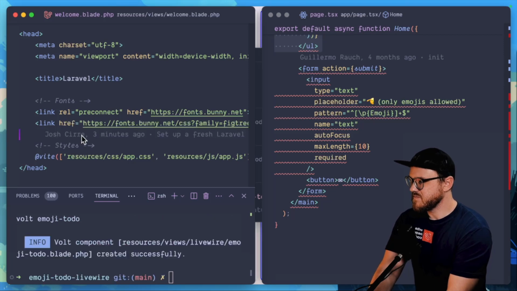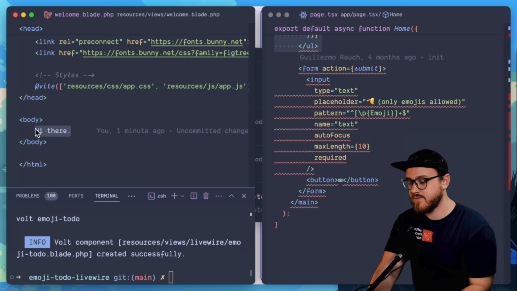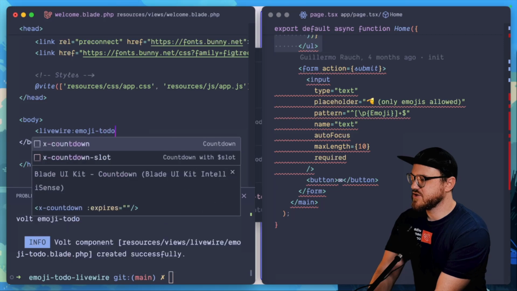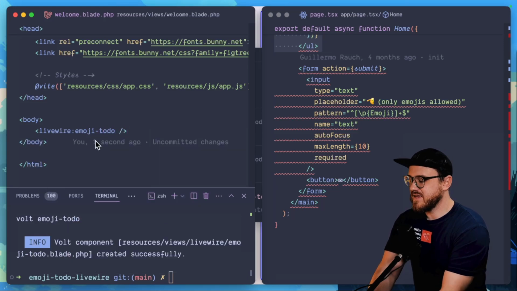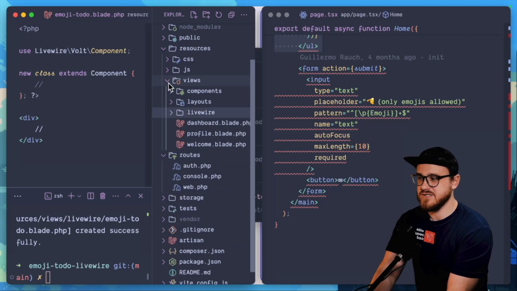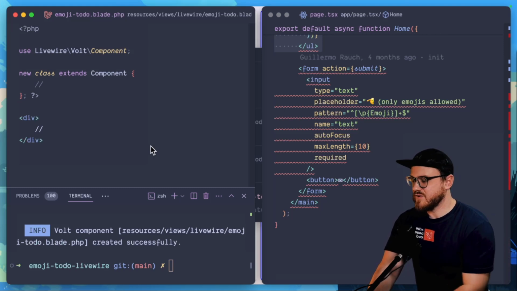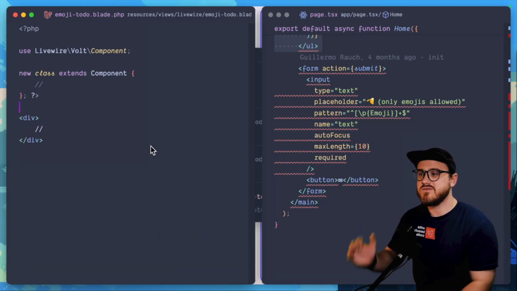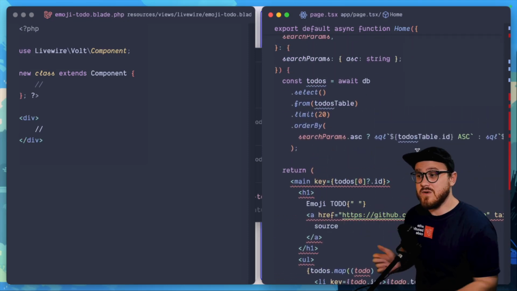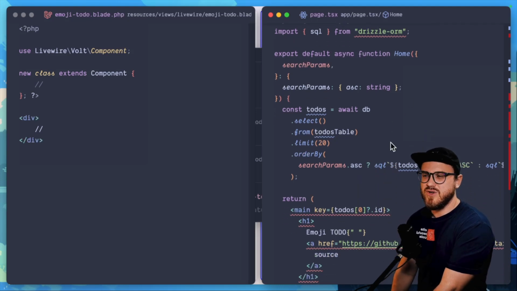Very simple. Okay, so now instead of "hi there," the way that we include a Livewire Volt component is going to be livewire, and we'll call this emoji-todo. Perfect. So now anything that is in our emoji-todo.blade.php file, this Livewire file that's generated for us, we can start to build this out. And what you'll see is that we will very rarely leave this file.